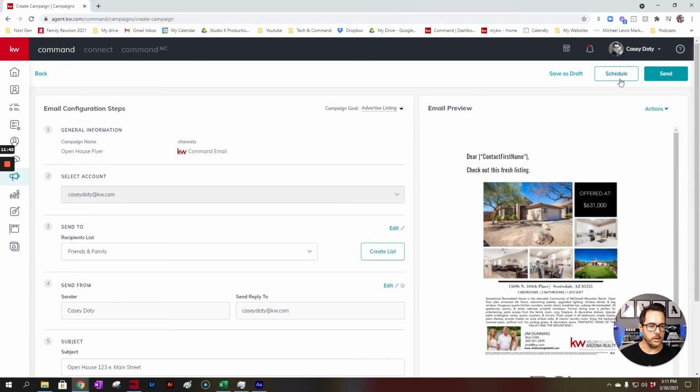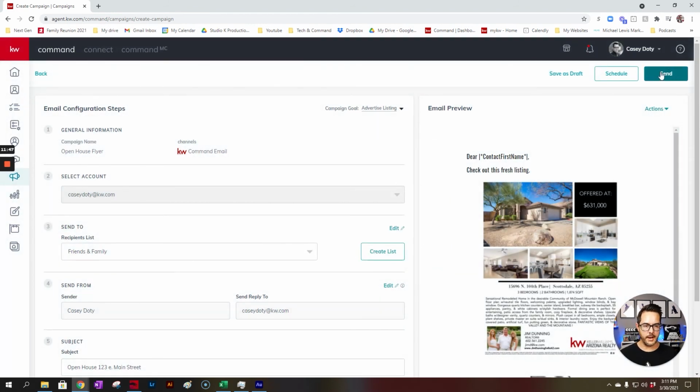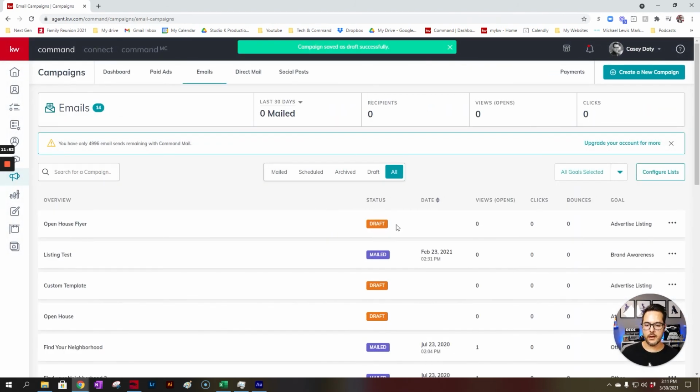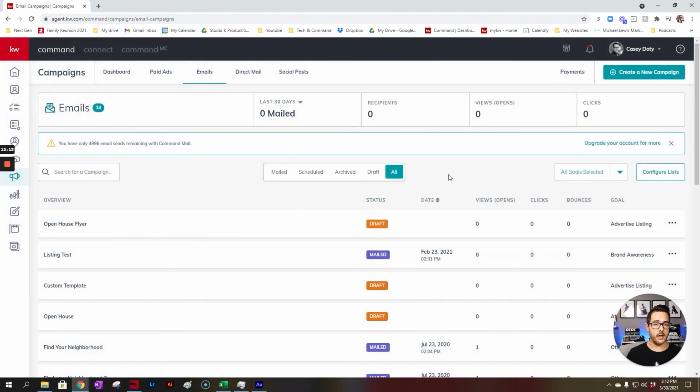So now you can schedule it to be sent later, or you can send it right now. So we're just going to save it as a draft. And then another thing you can do is you can duplicate. So say we wanted to send the same thing again with the same list. You just wanted to change the design, or you were sending the same design, but you just wanted to change the list you were sending it to. You can do duplicate and customize, and you can change the certain things you want. So that's how you send an email through command.